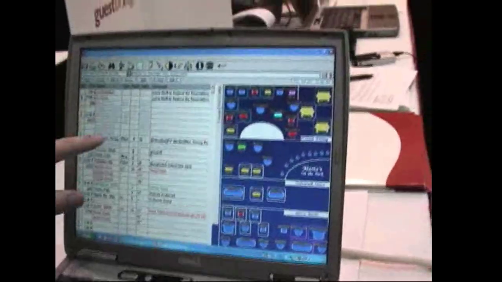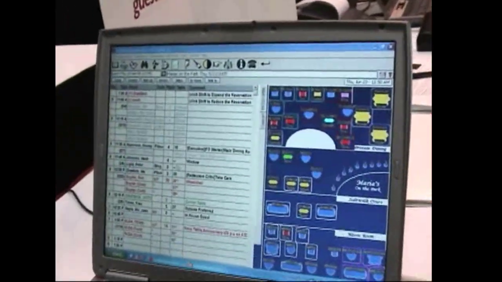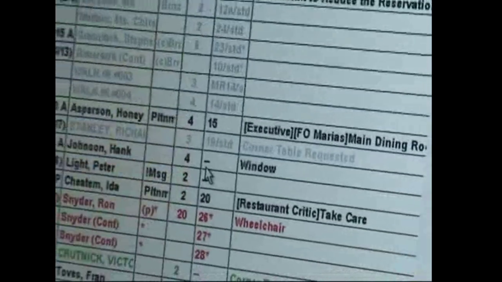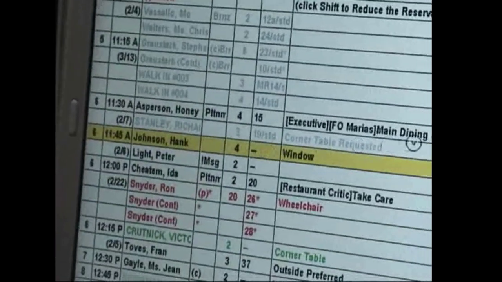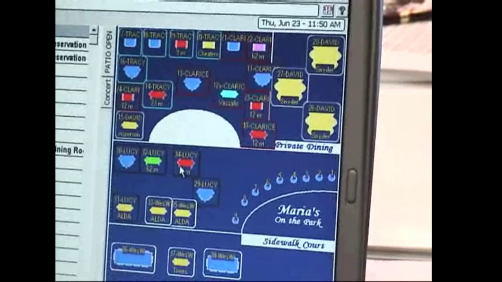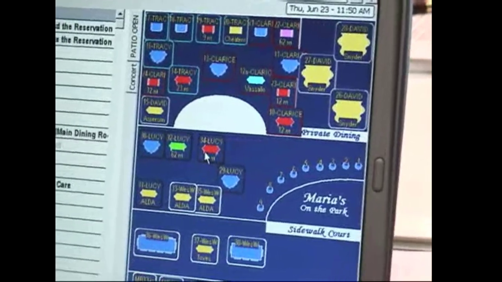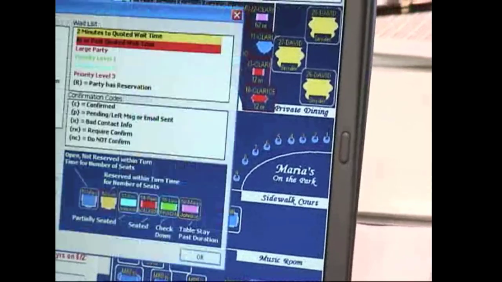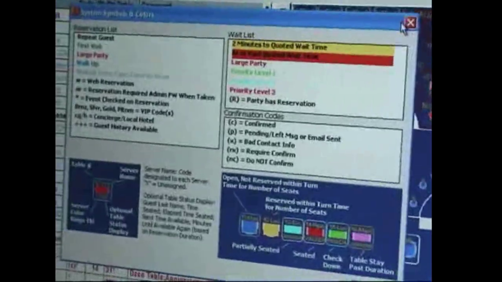So when you have a reservation list on your guest, you have the ability to seat a guest from this screen just by finding their name in the list. There's a dash under the table number column, and you can just touch that and then touch the table that you're seating them on, and then they're seated. Then once you do, it becomes red? Yes. All the colors change on the table based on table status.